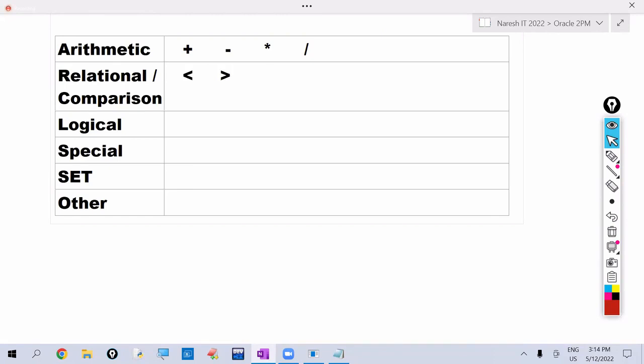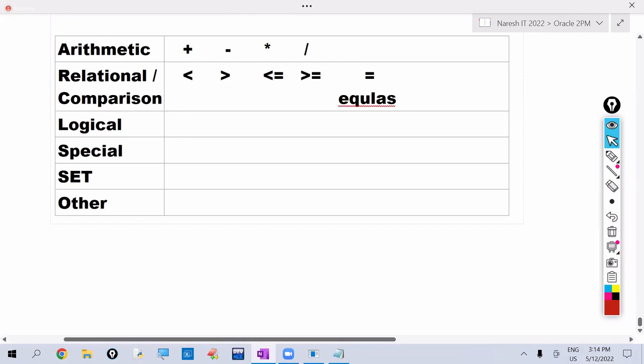greater than, less than or equals to, greater than or equals to, equals to. In C or Java, we use double equals, but in Oracle SQL, we use single equals only. This is the equals operator. Just now we used job equals to manager, and department number equals to 20. We used single equals, which is the symbol of the equals operator.